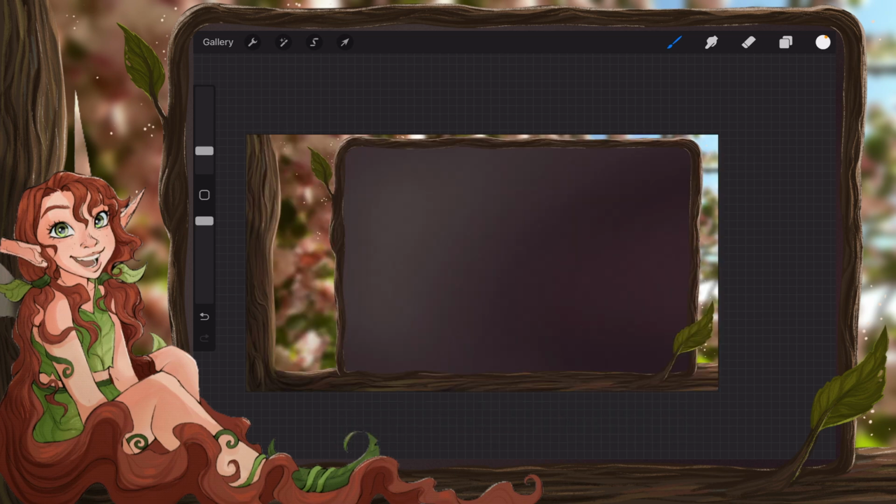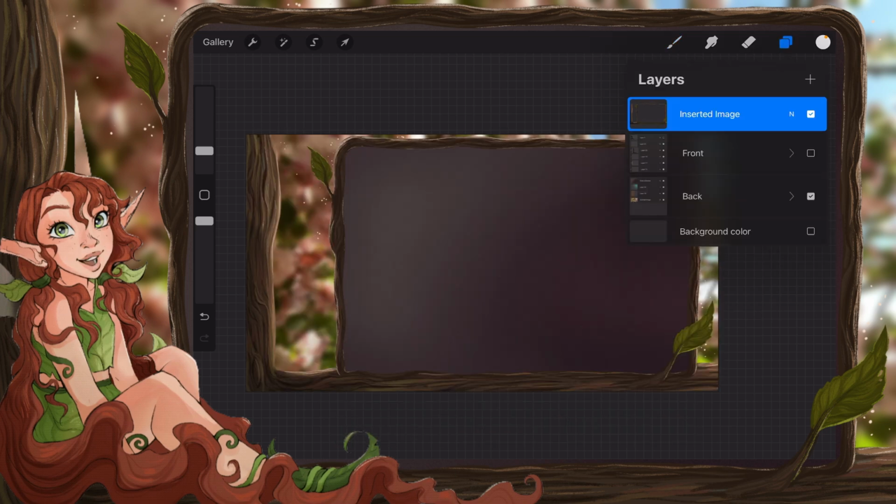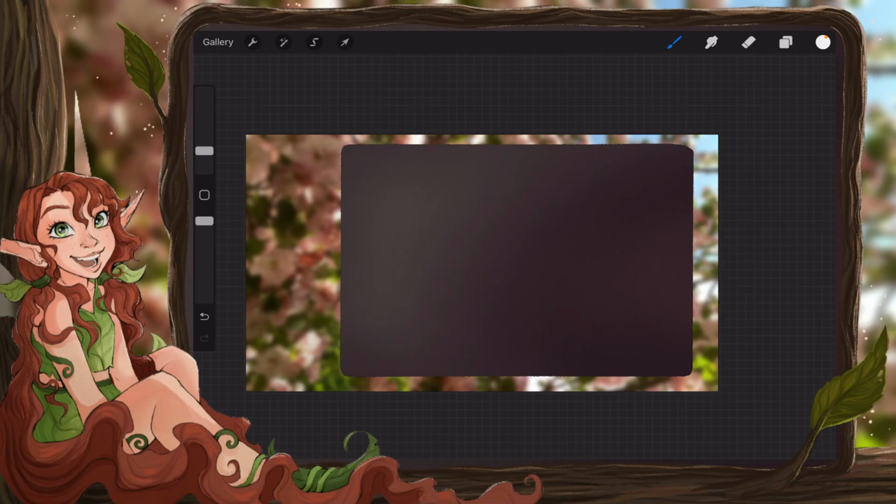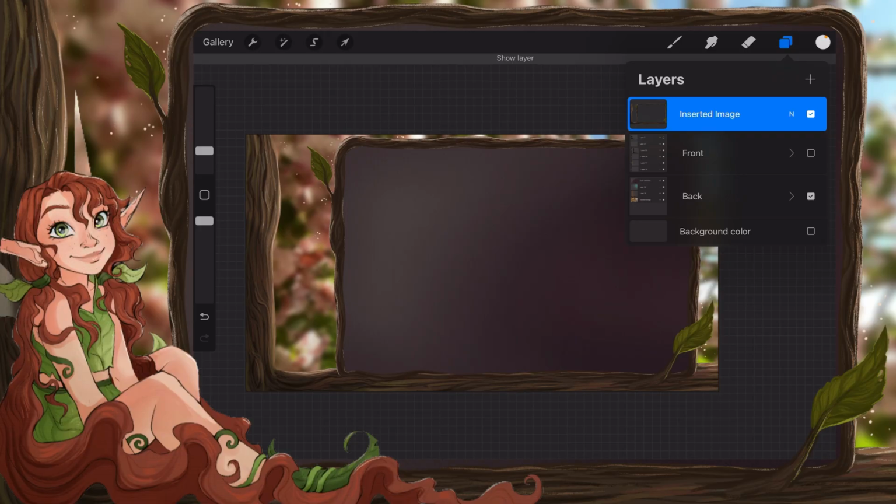For the PNGtuber, I first made this background frame that I want to put the PNGtuber in front of, and also this frame around that. I keep those in separate layers, and I'll show you why, because I have it set up in layers.